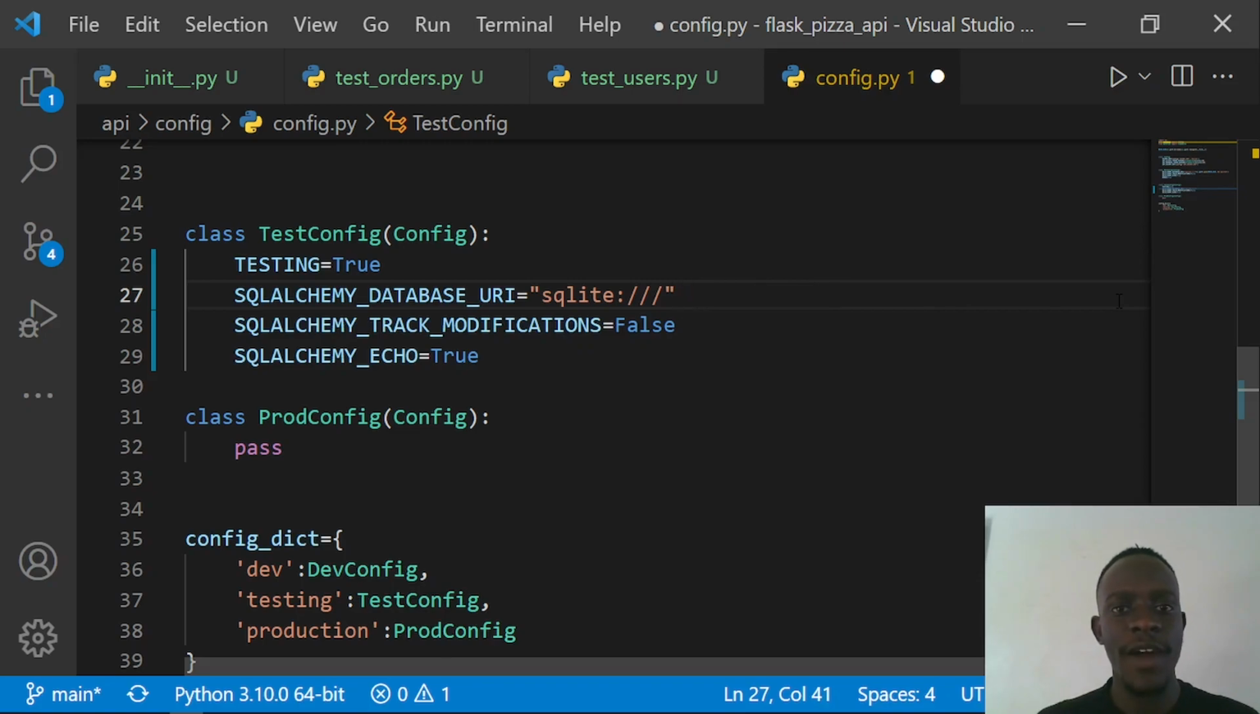And the way we can specify that our database is going to be in memory is by simply giving SQLite this database URI. So this basically means that we're going to keep our database in memory. And right now we're going to keep our track modifications false, so we shall not be able to track any modifications in our database schemas. We're going to keep our SQL alchemy echo to true so that we'll be able to monitor which SQL is generated each time we do anything on our database.